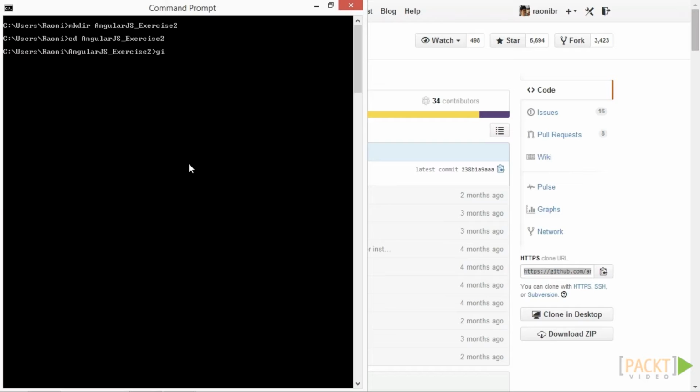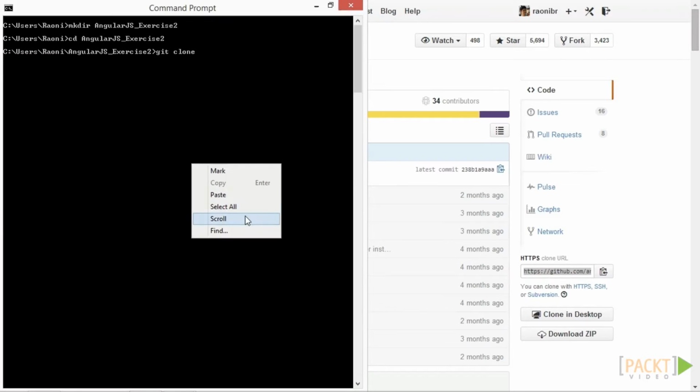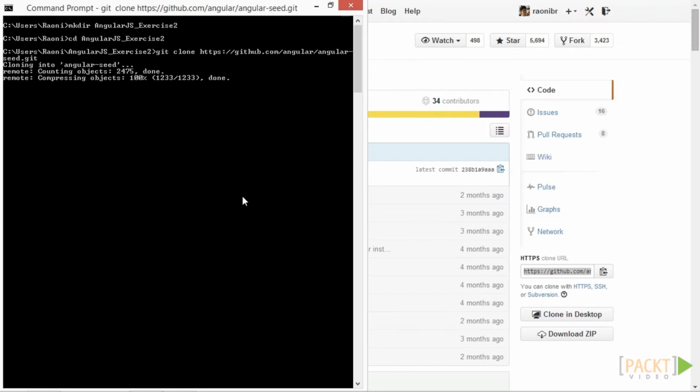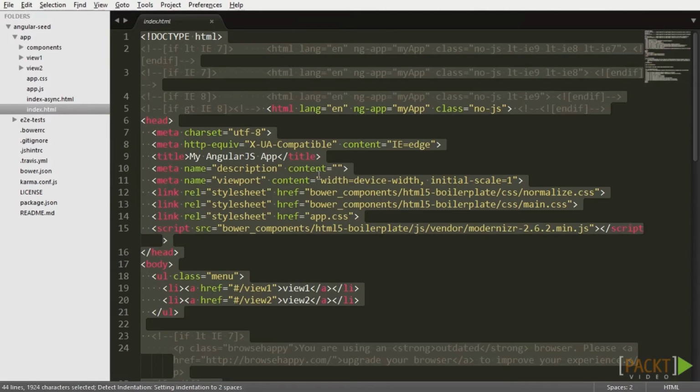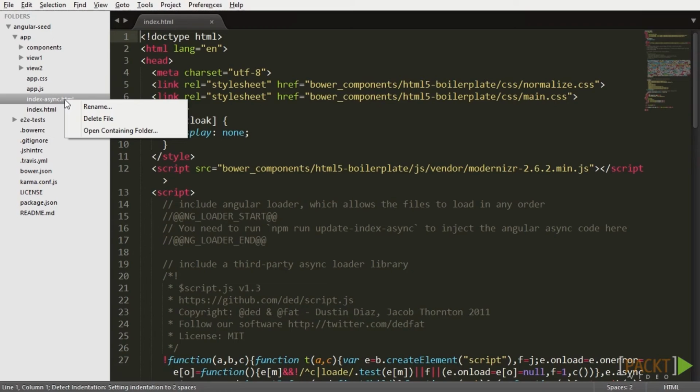Then let's use git clone to copy the Angular seed project again. After git finishes cloning, let's go to our text editor and open our project folder. Then let's clear up the application example again. Let's remove everything from index.html.